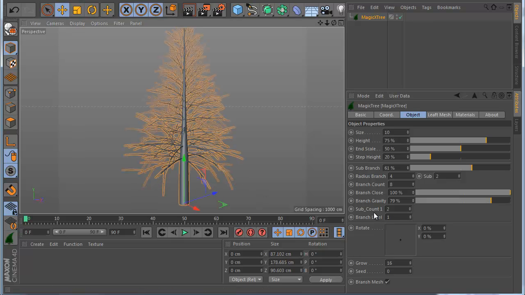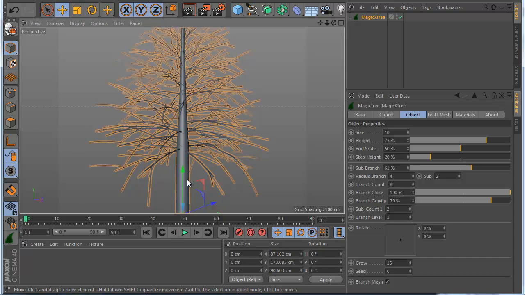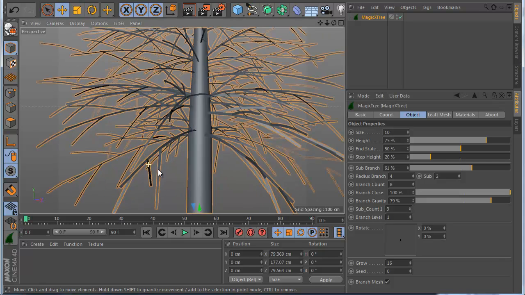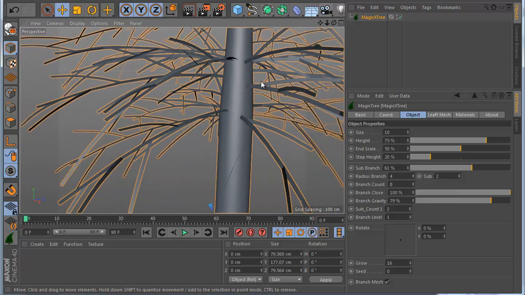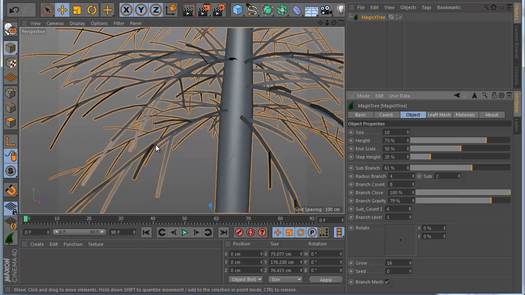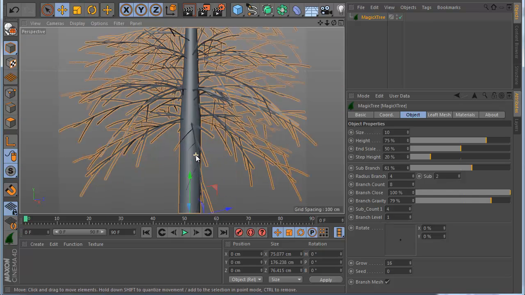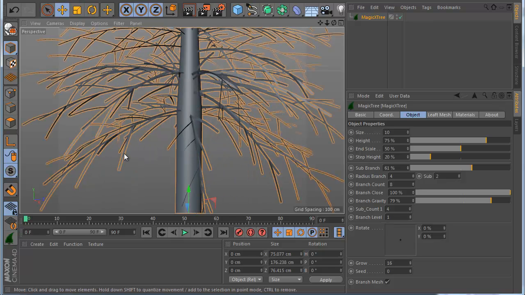We have also the sub count. So the sub count is basically how many smaller brushes to build. So now I have two. If I make, for example, 3, you can see here, in the first brush we have now 1 to 3, and if I make 4, we have 1 to 4. And because we have level 1, we see only the first one and the second one.